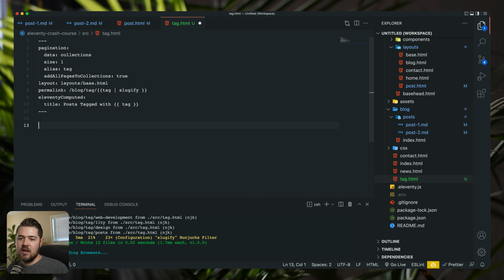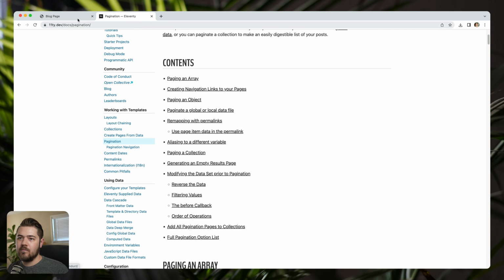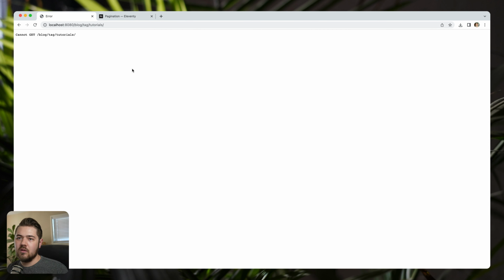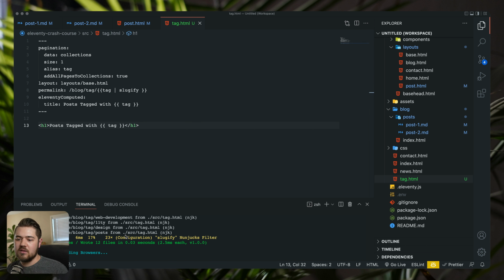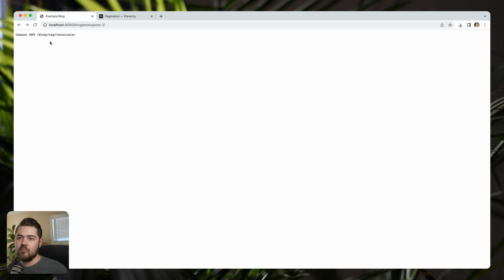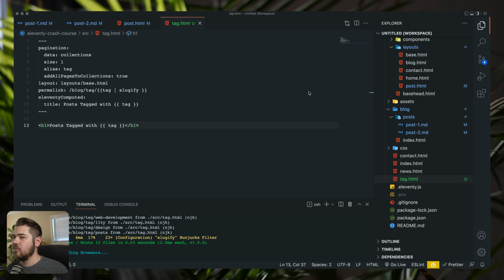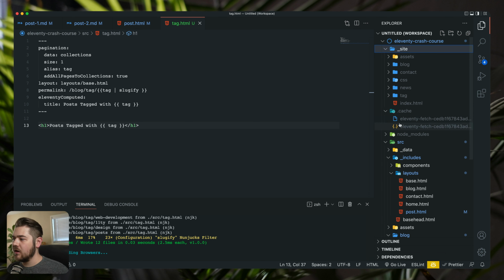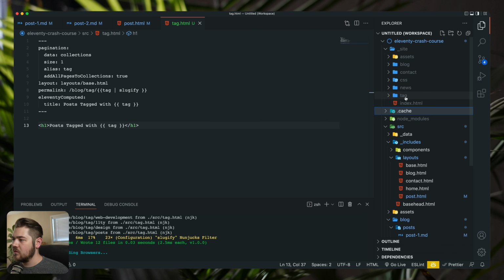Perfect. And let's do an H1, and we'll just copy this. Post tagged with tag. Let's go back here. We'll click on a blog post, click on tutorials, and let's see what's going on. A good thing about Eleventy is it does build to our site folder, so let's see what we've got going here. So there's this tag at the top level, and that is not what we want.